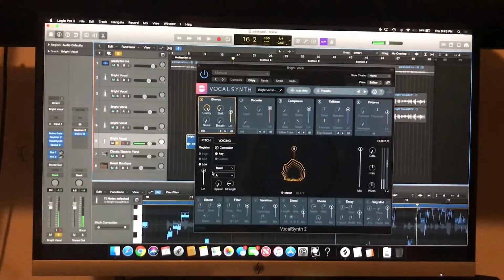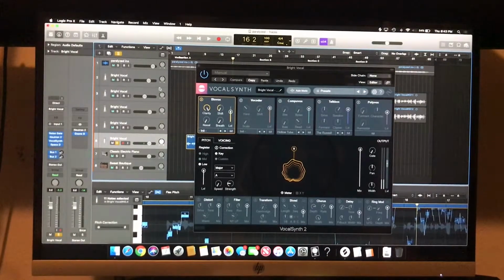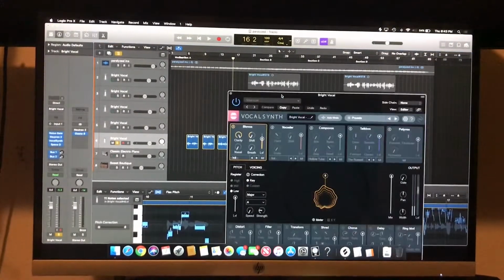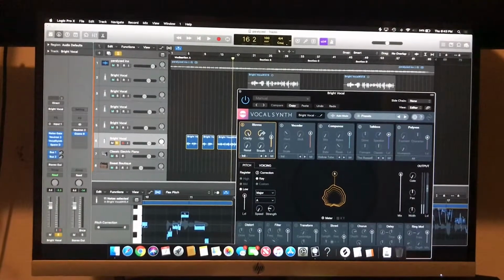And I really like the Vocal Synth, and I actually used two different vocal synths for each part. So this one's using the BioVox.